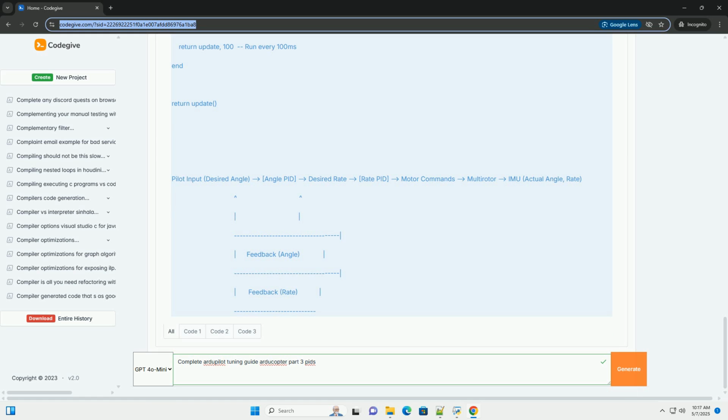DT represents the time step, the time interval between calculations. The constraint function limits the output values to prevent saturation and instability. The derivative term often uses a low-pass filter to reduce noise. The integral term is often limited to prevent integral wind-up, where the integral term becomes excessively large and causes overshoot.